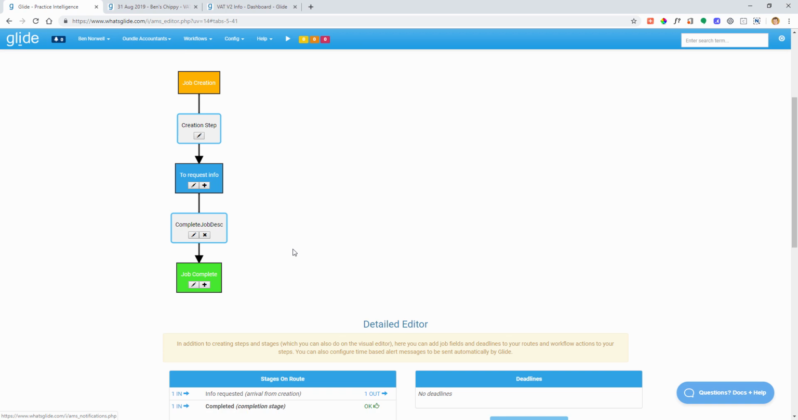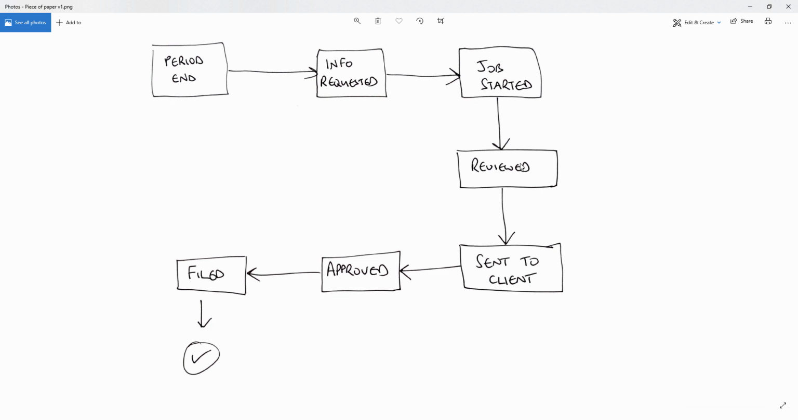So I just want to explain the difference between a stage and a step. The stages we've covered off as being these things here. Stages are the places where your job will be. You can say, right, we've got 10 jobs here, 20 jobs there. People can say, how many jobs have we got at this stage? They are a location where a job can be.